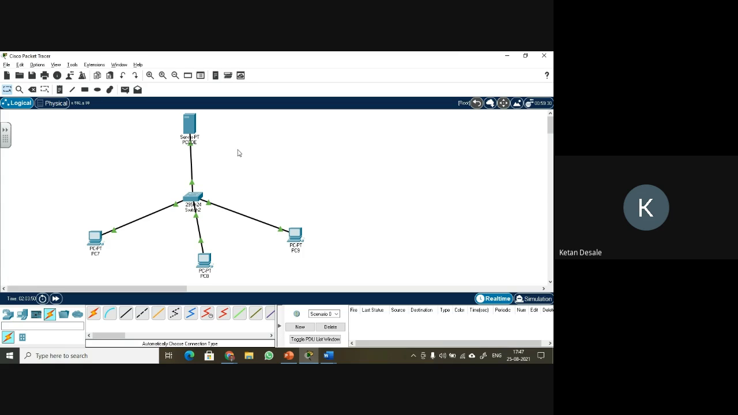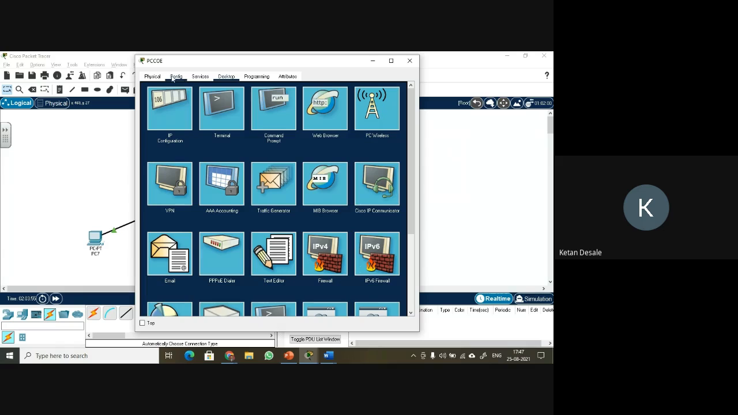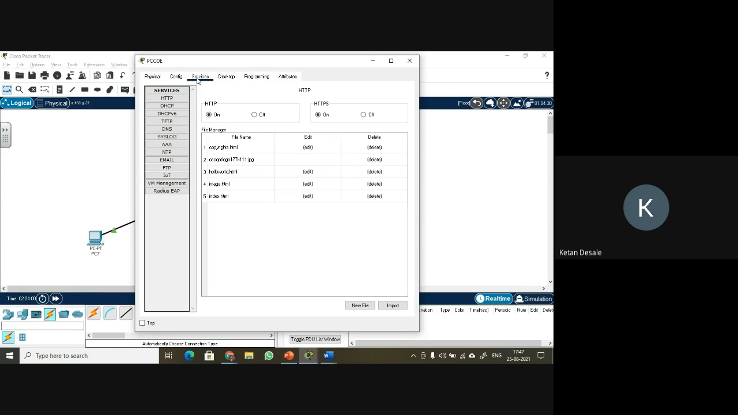Now click on the server, and here you have the services option. Here there are a number of different roles your server can perform. Your server can act as a web server, also it can be a DHCP server, FTP server, DNS server, email server. You can assign any role to the server. Now I am currently showing it for web server.